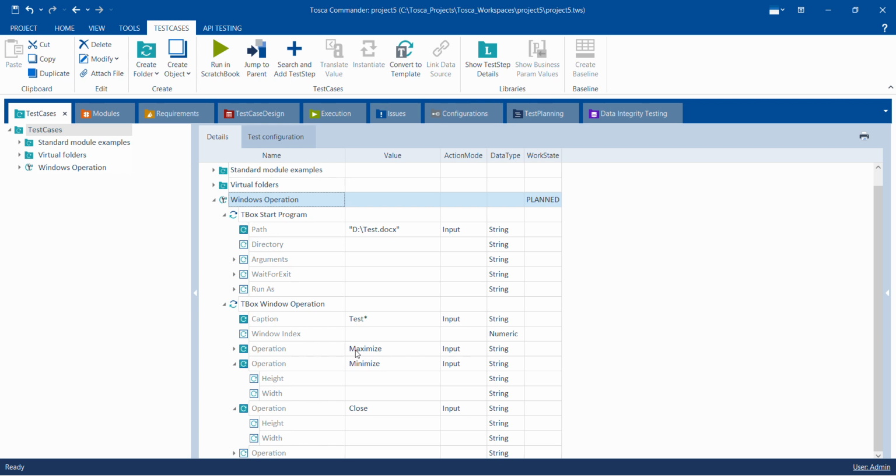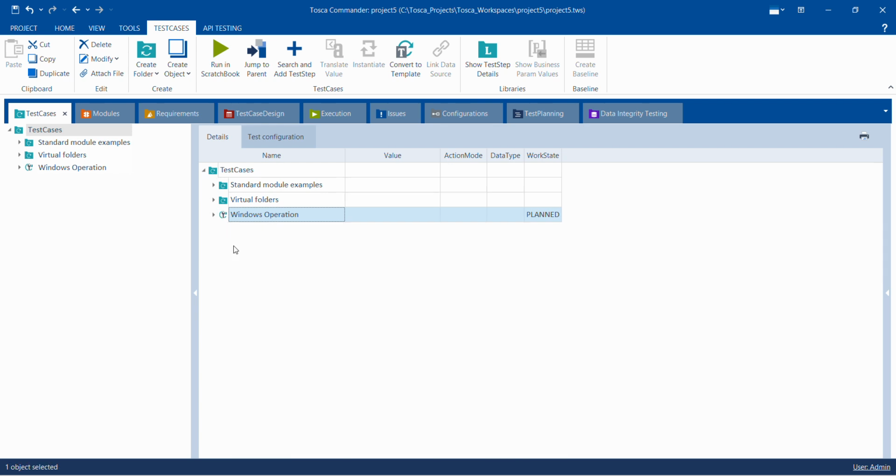Now my test case has been successful. Like this, Windows operations will be used to control any application automatically. In the next, I'm going to show the SendKeys operation.